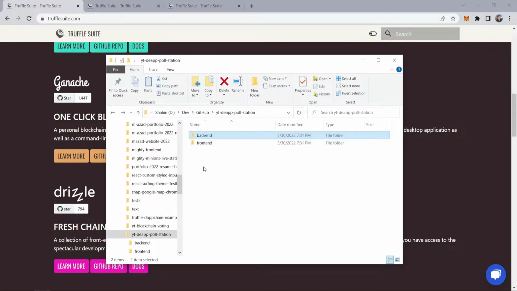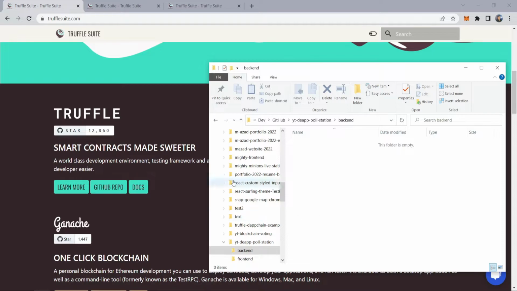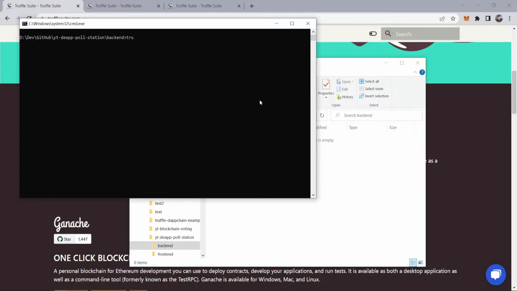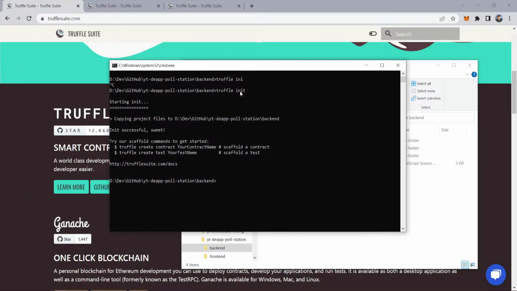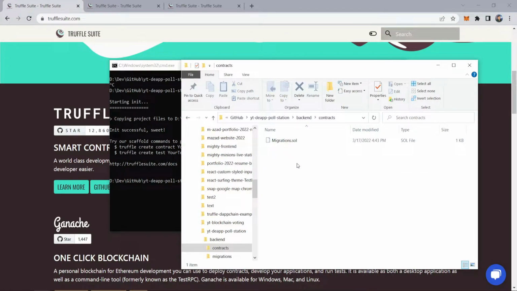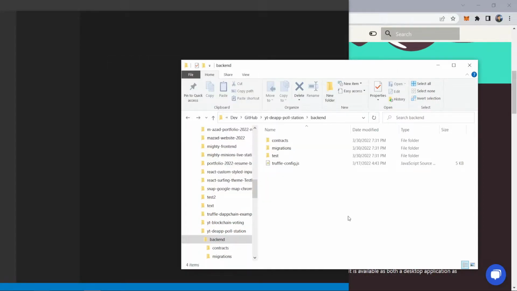We are not going to deal with the front end yet, but in the backend, I'm going to create a new template Truffle project here. So I will open the command prompt here and type truffle init. When you press that, Truffle will go ahead and create a project for you. So let me see. Yes, we got the project in here. As you can see, we got some contracts here. Our contract here is in Solidity. And let me open this one in Visual Studio Code. Okay.